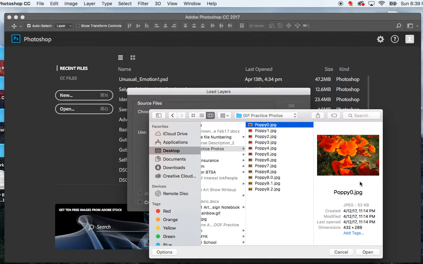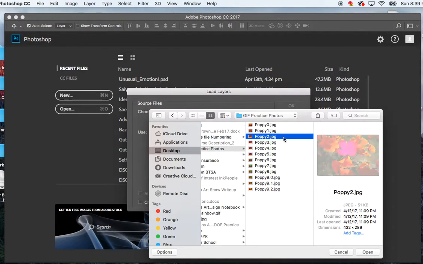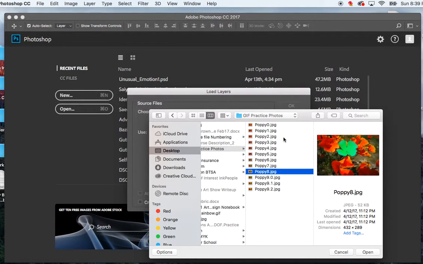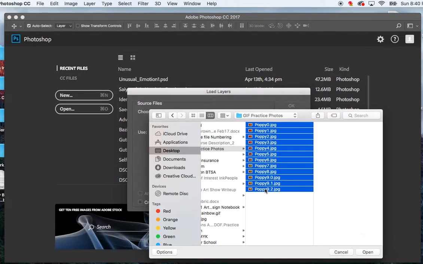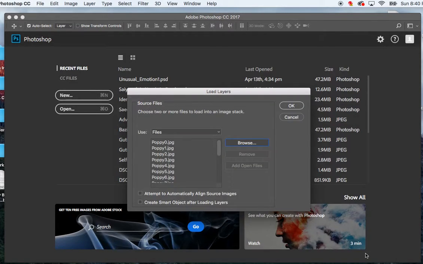If you click on them and look over here, I'm going to scroll through and you'll see that the poppy changes color in each JPEG that I've created for you. So we want to load all of those files into the stack. I'm going to hold Shift, click the last one to select them all, and click Open. All right, there they are. They all popped up, and we can click OK.